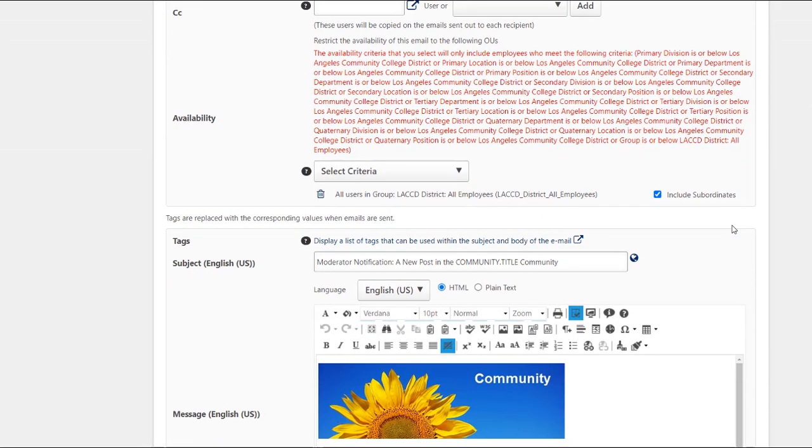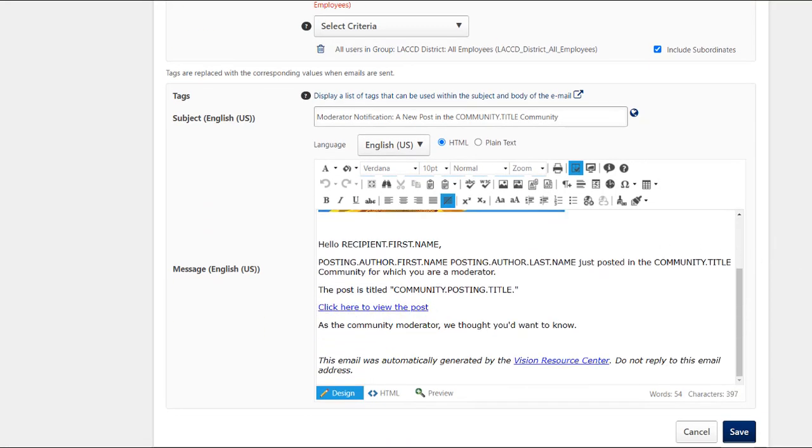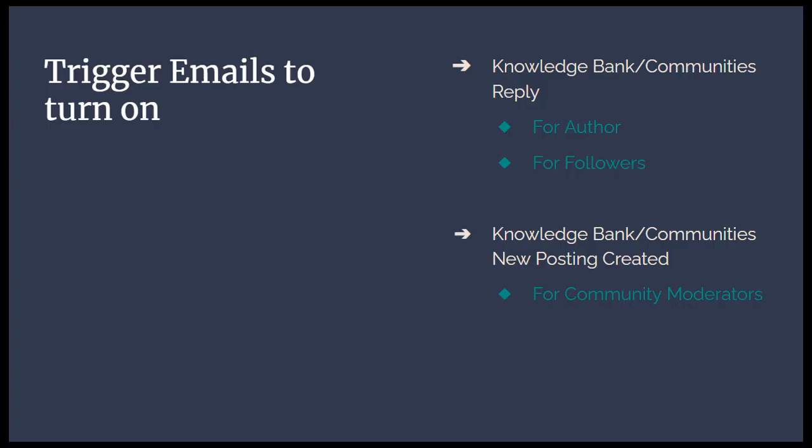Again, it's available to everyone. Our subject has a tag in it here too, indicating the community title, and here's the body of that email, again with a link to the post. Okay, so these are the 3 quick email triggers to set up. They can all basically have the similar wording. It may seem like a lot, but it actually doesn't take too long to do.